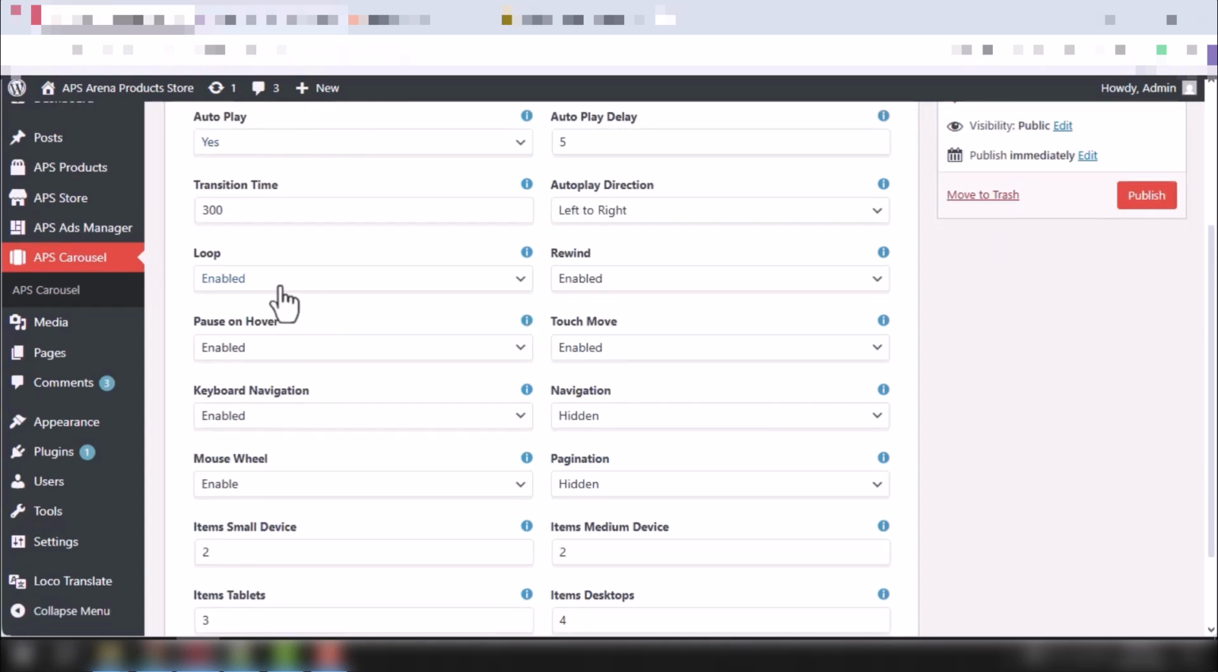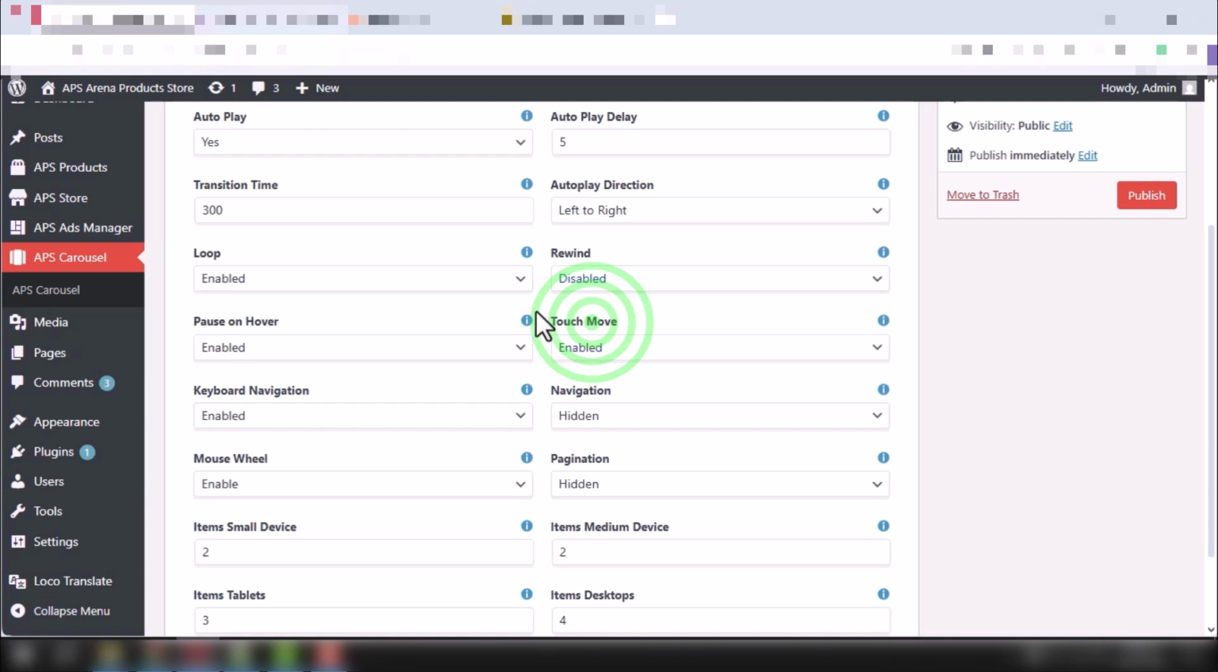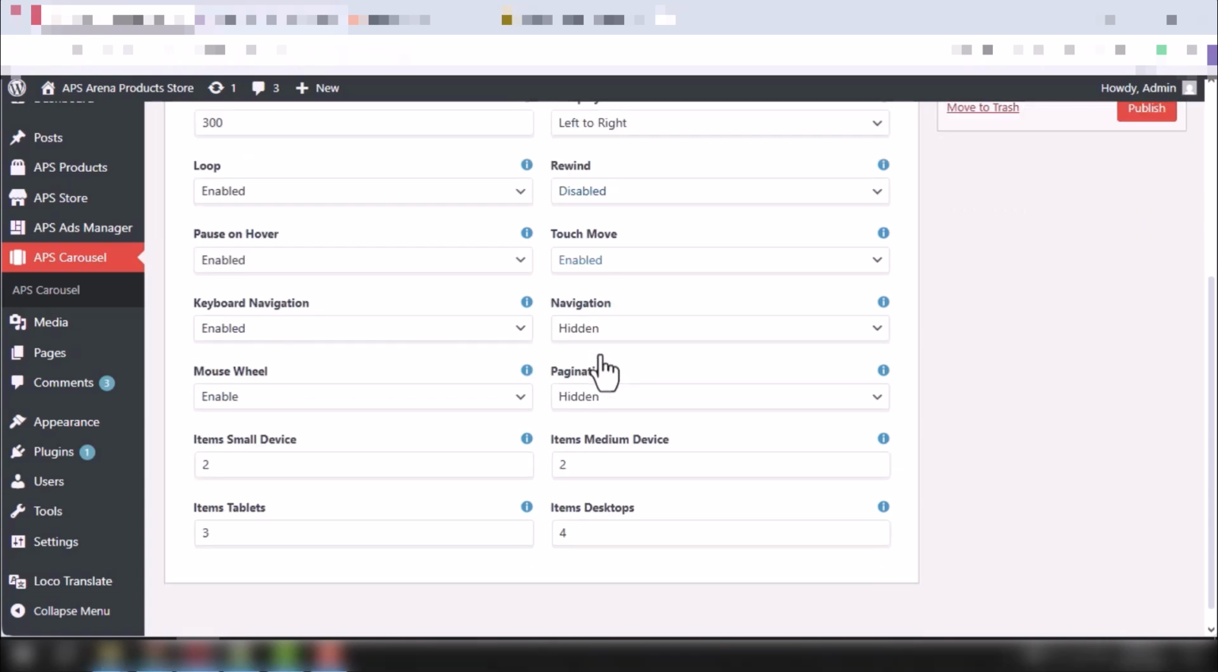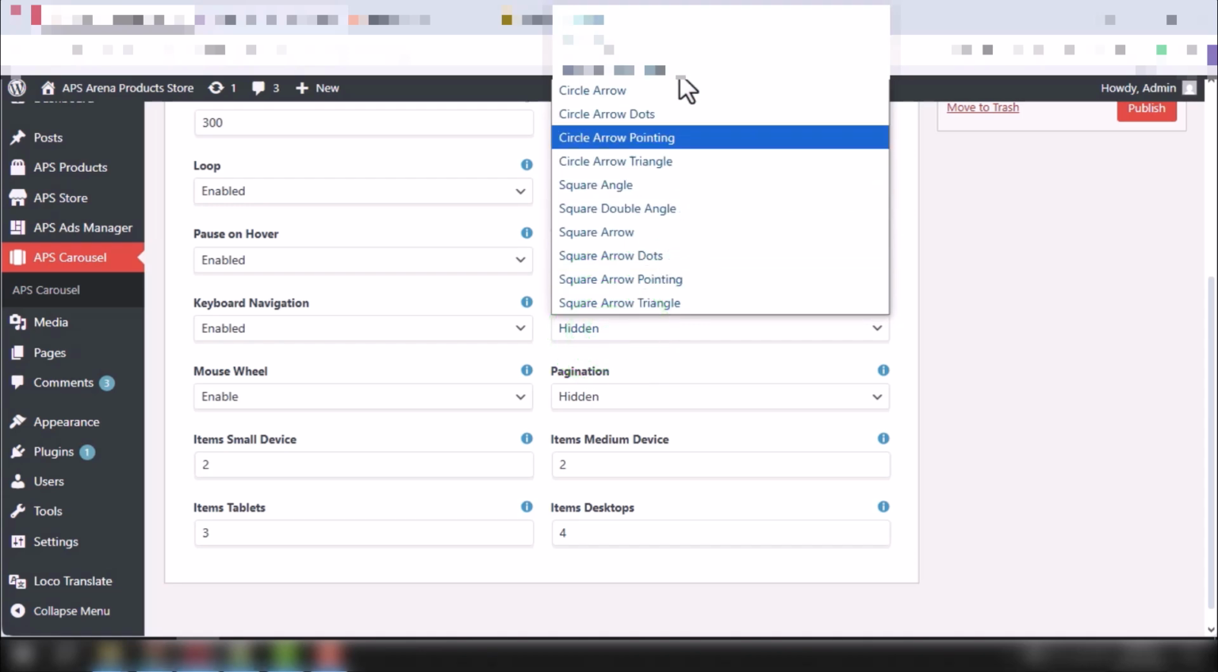Enable or disable loop products. Enable or disable rewind products in the carousel. Enable, disable pause carousel autoplay on mouse over. Enable, disable touch move. Enable, disable keyboard navigation.